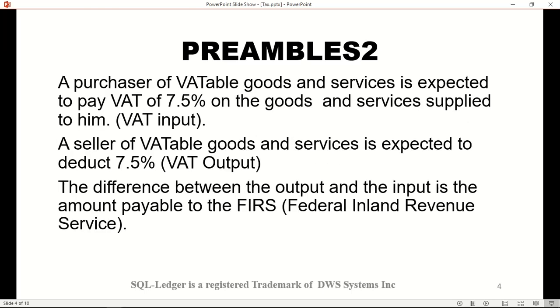A purchaser of vatable goods and services is expected to pay VAT of 7.5% on the goods. It was formerly 5%, but this has recently been raised to 7.5% and is still considered the lowest in the world. A seller of vatable goods and services is expected to deduct 7.5% VAT and pay to the Federal Inland Revenue Service. Now, it's not the 7.5% of the sales that is supposed to be deducted, it's the difference between the input and the output.